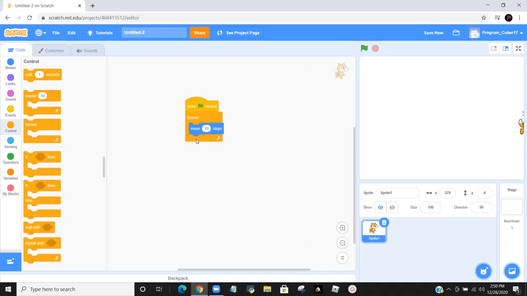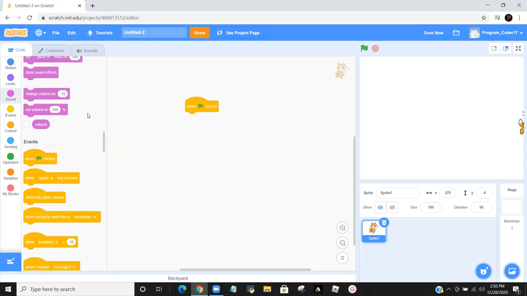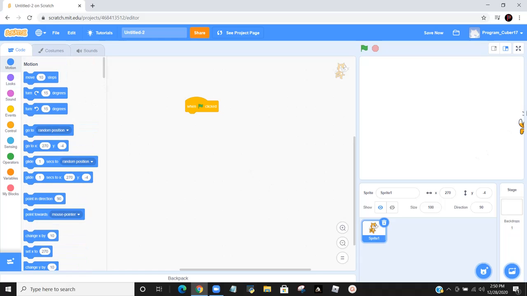Now, we are going to look at all the other movements that this cat can do. So this cat can turn 15 degrees. It can turn to the right. It can turn to the left. If you press this, it'll go to a random position in the board. Go to X 113 and Y 10. If we put it in the corner and we press play, it'll go to that section we put it at.